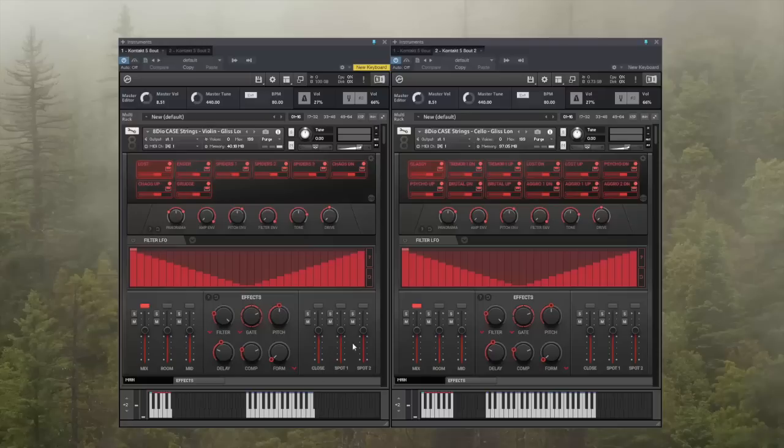And one of the unique things about our CASE Strings here is that we have six different microphones. We got our mix, our room, mid, then we got close, and then we got spot one and spot two. And spot one and spot two actually means that you got two different instruments. So in essence, you have one violin player playing spot one and you have another one playing spot two. So if you ever want a very, very local sound of just one instrument, you can do that. But in terms of the room mics here, the close, the mid room and the mix, they're actually playing both of the effects together.